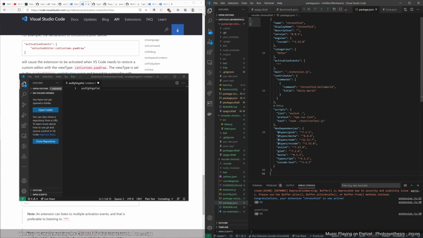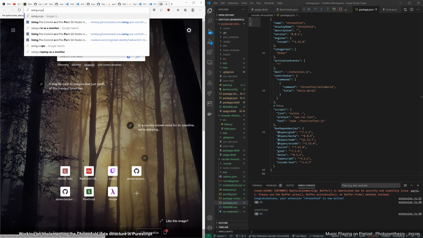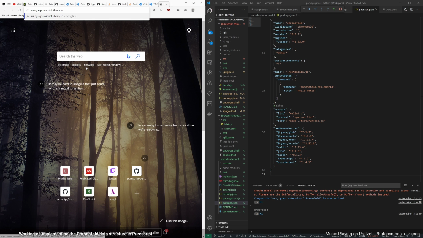Okay, awesome. So now I load my PureScript library, but how do I use a PureScript library in JavaScript? Using a PureScript library in JavaScript.